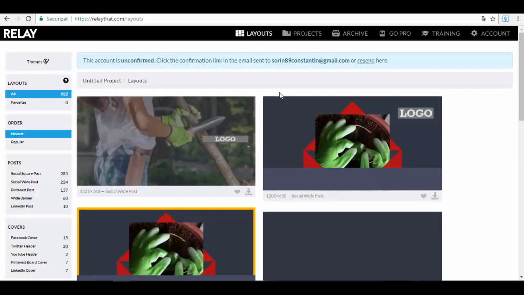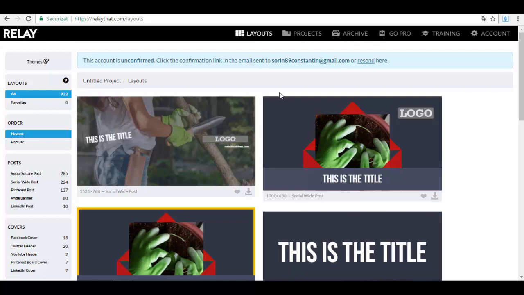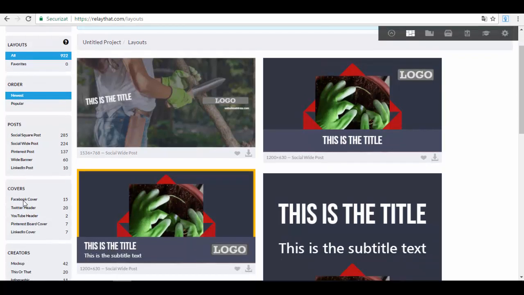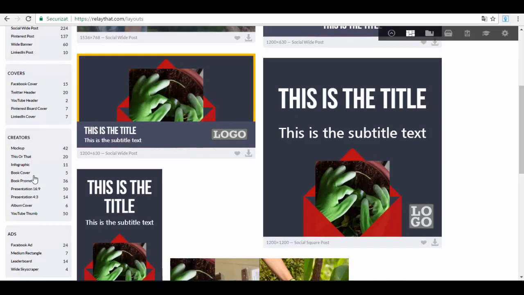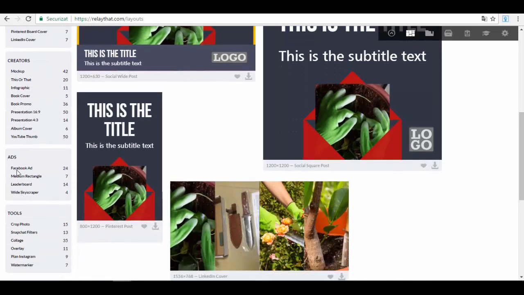And basically here is the editor. Here you will select your layout, your templates, absolutely everything. Now, what you'll see here in the left side is a menu from which you can select your templates. You'll see that they are organized in different categories based on the purpose that you want to use the design for, like for example posts, for social square posts, social wide posts, like for Facebook, for Instagram, for Twitter, covers, Facebook cover, Twitter header, creators, maybe you want to create a mockup or an infographic or a book cover, a book promo, or even presentations, or album cover, ads, maybe you want to create a Facebook ad.